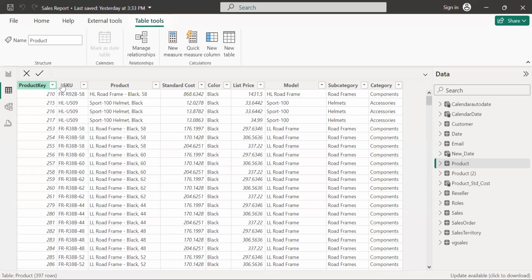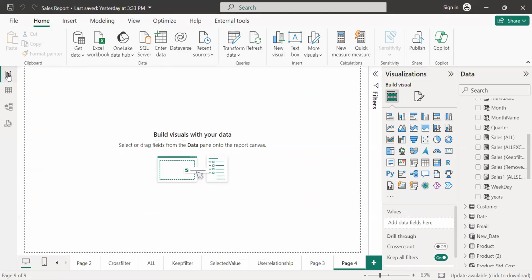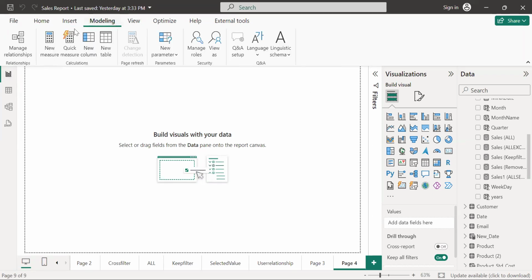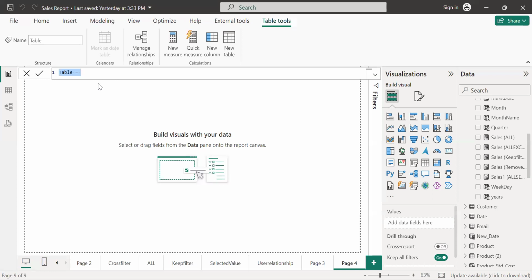How many columns do I have? 1, 2, 3, 4, 5, 6, 7, 8, and so on. So if I want to summarize my product table, or pick columns from different tables, let's use the SUMMARIZE function first. Let's call that new table, and I'm going to use SUMMARIZE. That's the SUMMARIZE function.